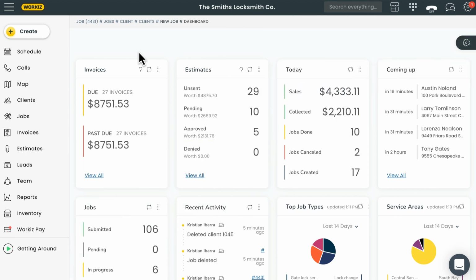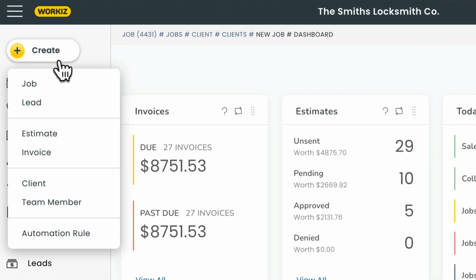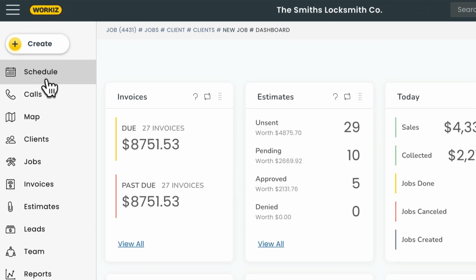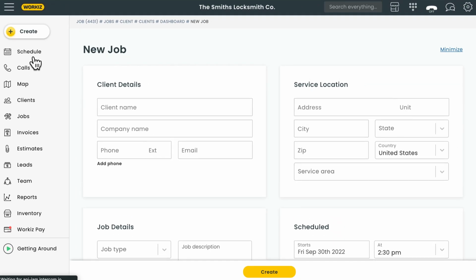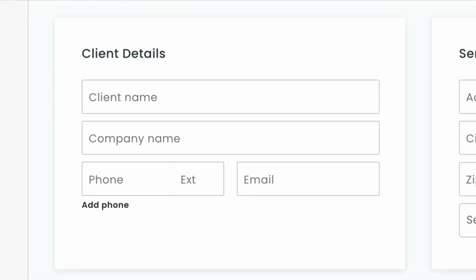Let's get started. You can add a job in a bunch of different ways throughout the software, but we'll focus on the most basic way, right from the sidebar navigation. We'll just click on the Create button from the sidebar navigation over here on the left, and then select Job. You'll see a handful of sections that you'll need to complete. We'll start with client details.